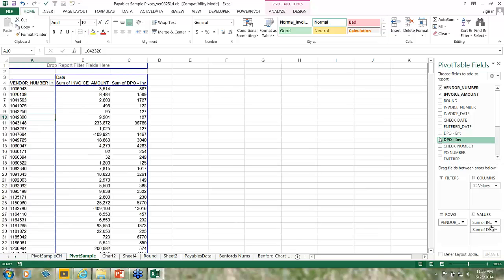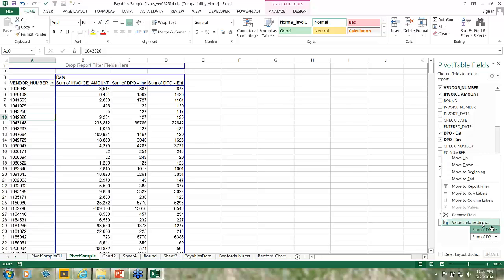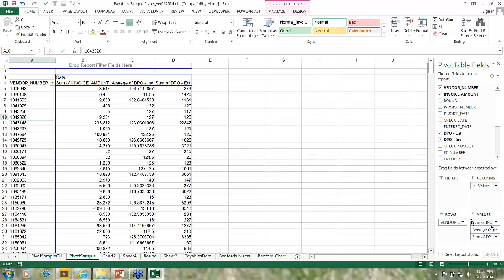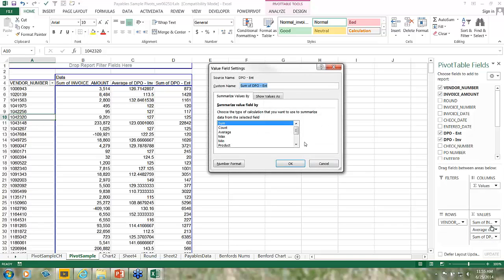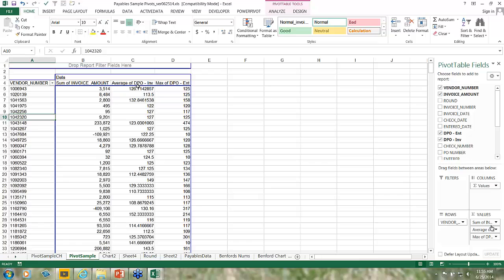That's fine. I'm going to click on the DPO invoice and DPO entered. But I'm not going to sum it because that doesn't really tell me much. I'm going to right-click on those and go to Value Field Settings. And in this case, I'm going to click the average. And then on the sum of DPO, actually, I need to look at which field I'm looking at. Yep, the sum of DPO entered, at this point I'm going to put the maximum. So we've set up the average and the maximum.